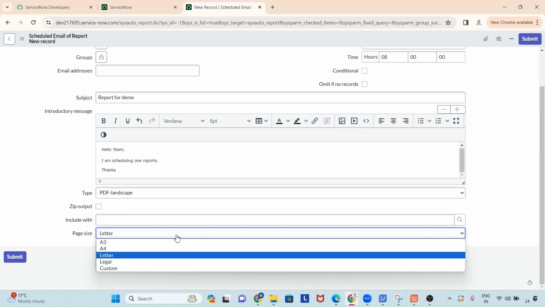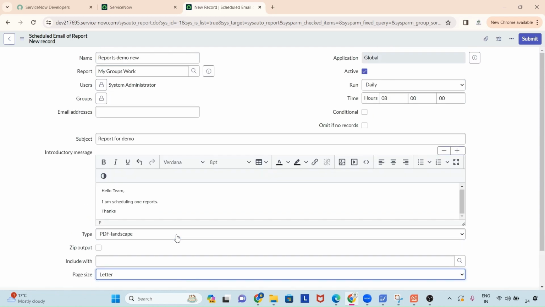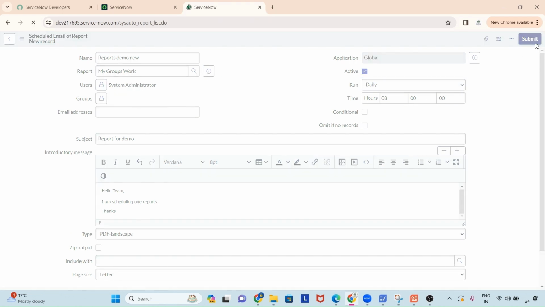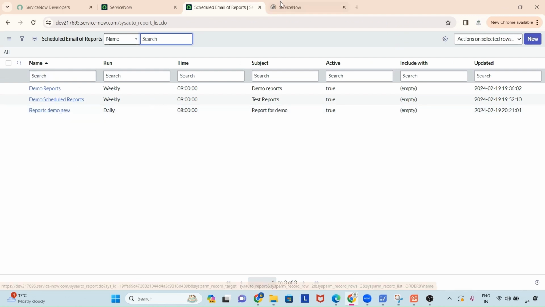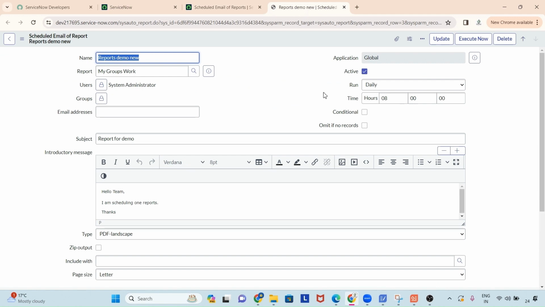Here we can select the page size, in what page size you want to execute this report. Now my configuration point is completed, sufficient to execute this. Click the submit button. Yes, the remote demo new schedule report is configured now. Now you can see the record.